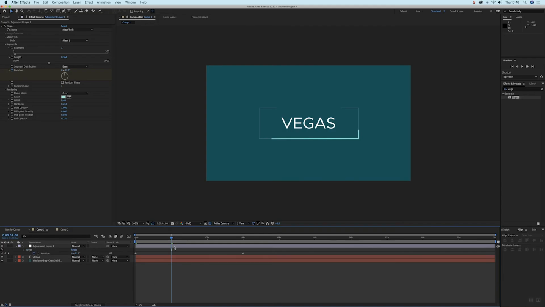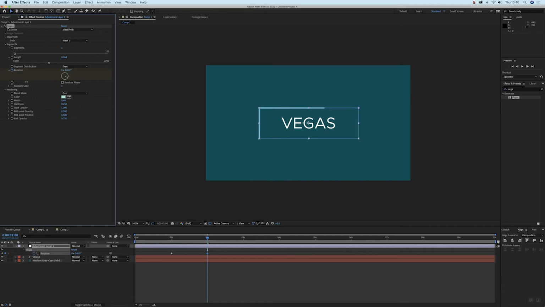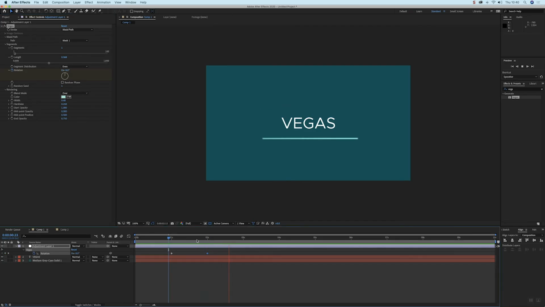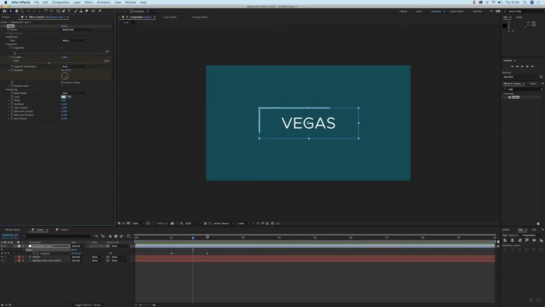If I hit the U key, I'll get rid of these keyframes I've got. Then I'll add a keyframe to the rotation of the Vegas effect. And here I'm going to make it go around, just do a circle around. But as it gets to here, I want this line to disappear. So I'm also going to add a keyframe for the length, then come to where it finishes and take the length down to 0.